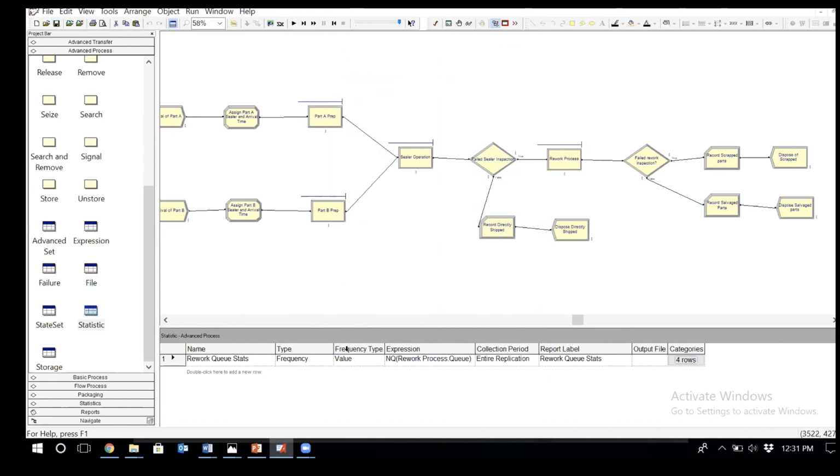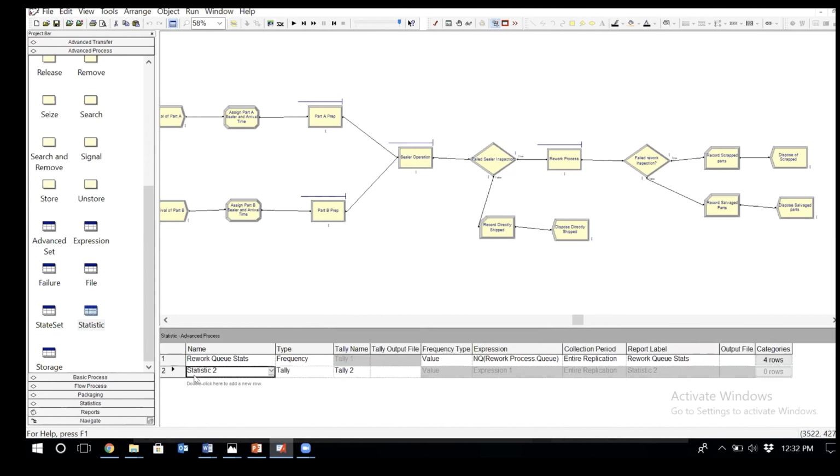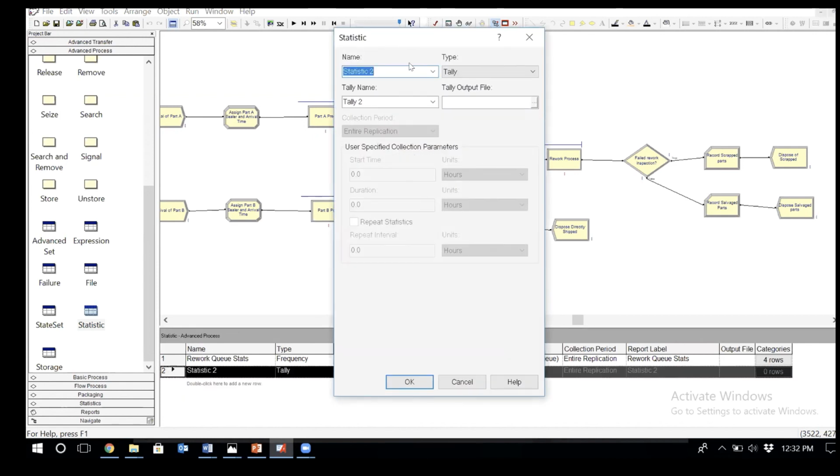So that's the statistics we have identified for the number in the queue. While we are here, let's double click and define another statistic as well. This new statistic is for the sealer operation. For this one, we want to specify the name, so double click. We'll name it sealer stats.